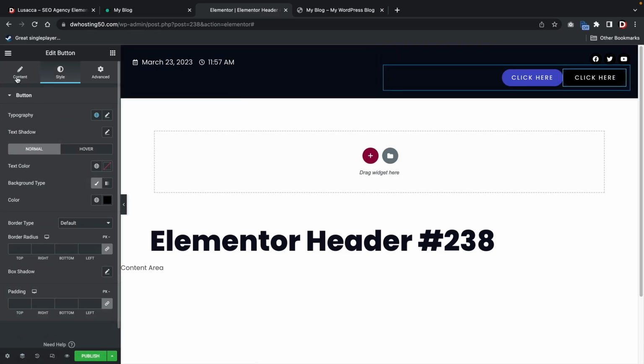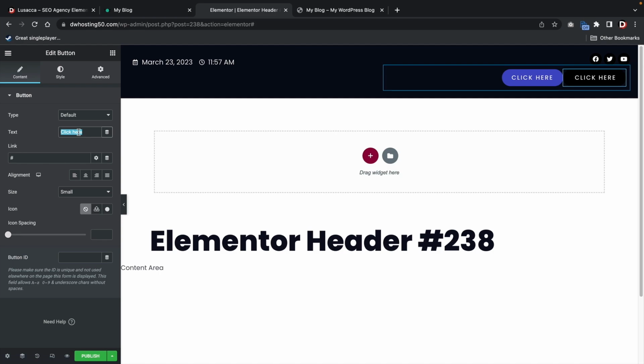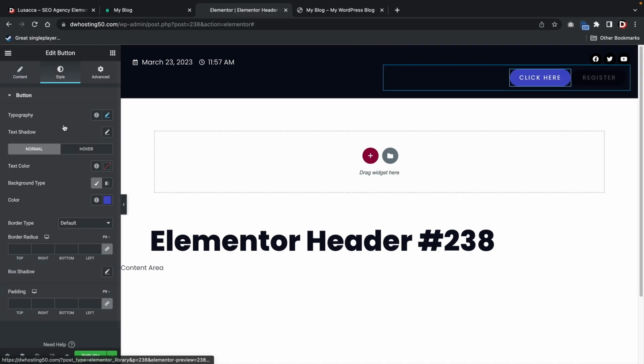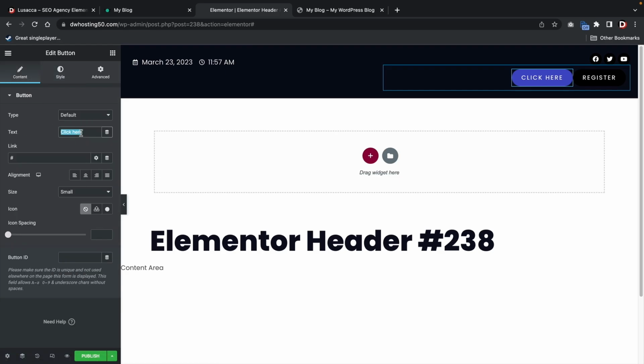I might want to change that from click here to something else, like register. And this will be, let's see, register. And this will be something like, click here is so generic, it's so boring, so register accounts. I don't know, something like that. You guys get the point, right?